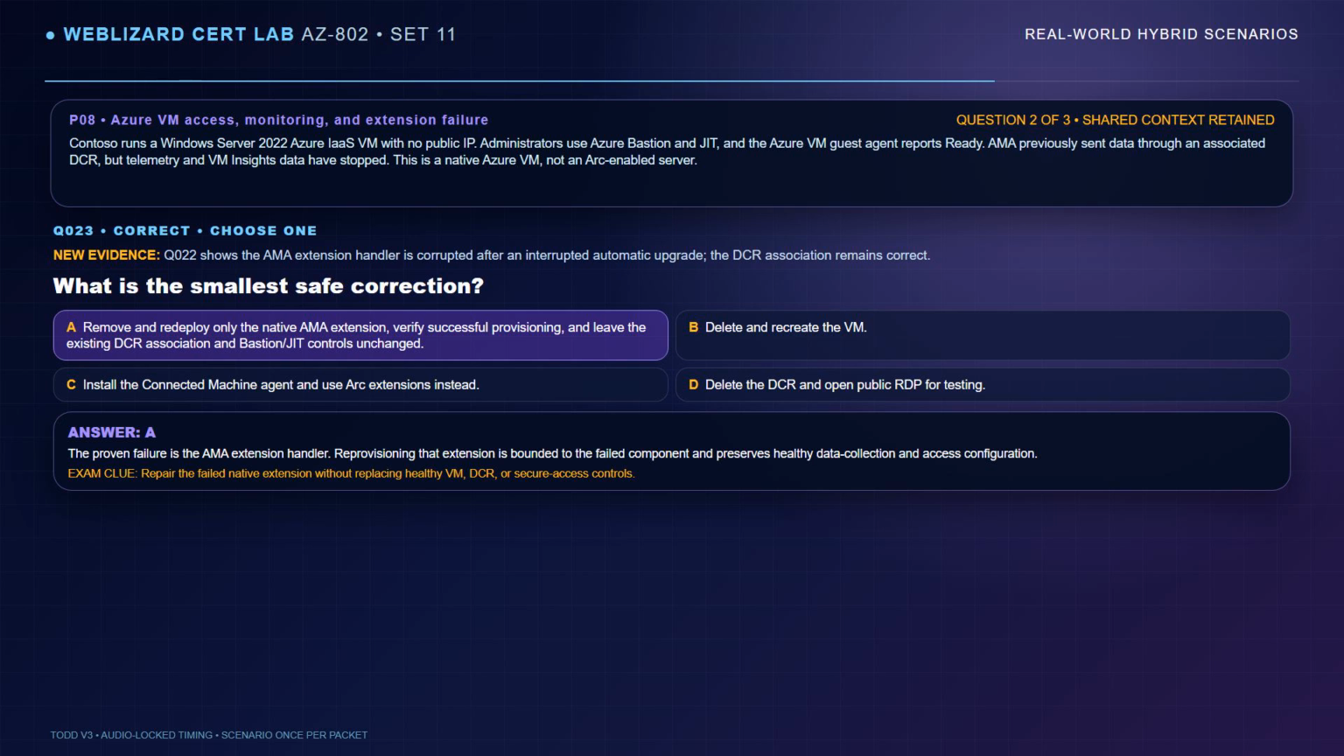The correct answer is C, remove and redeploy only the native AMA extension, verify successful provisioning, and leave the existing DCR association and Bastion/JIT controls unchanged. The proven failure is the AMA extension handler. Reprovisioning that extension is bounded to the failed component and preserves healthy data collection and access configuration. Exam clue. Repair the failed native extension without replacing healthy VM, DCR, or secure access controls.